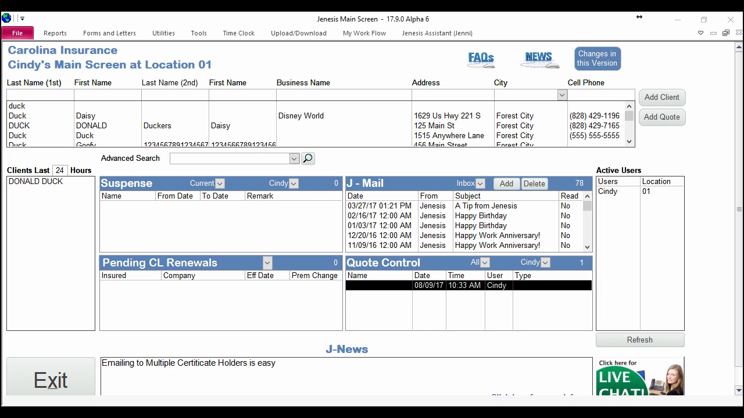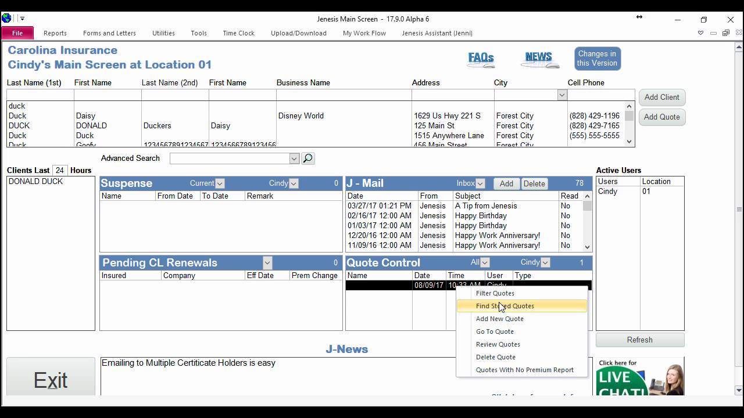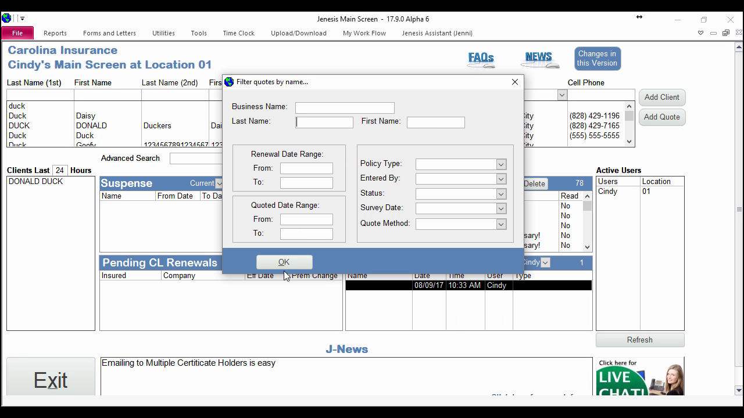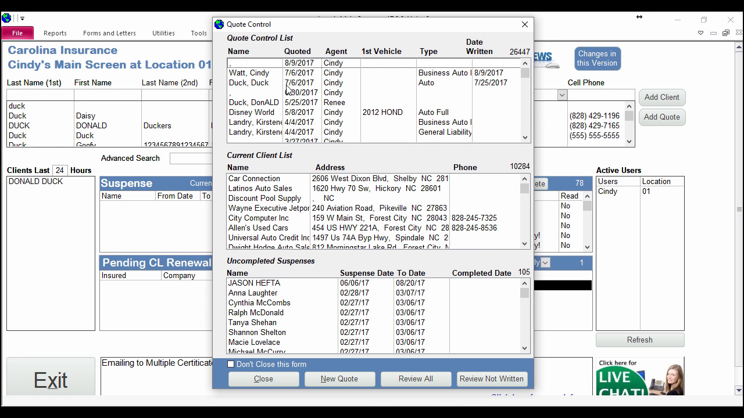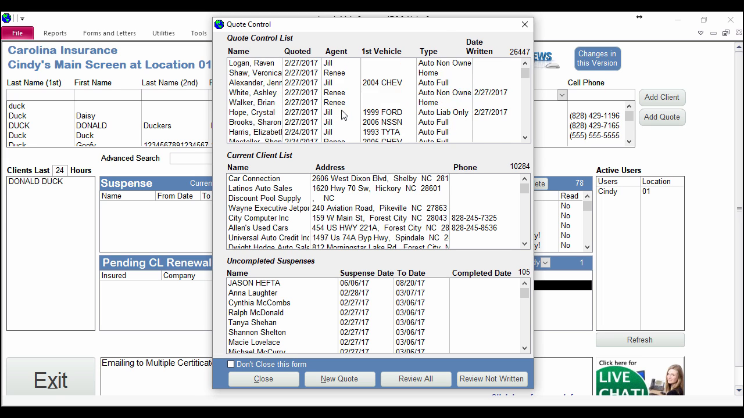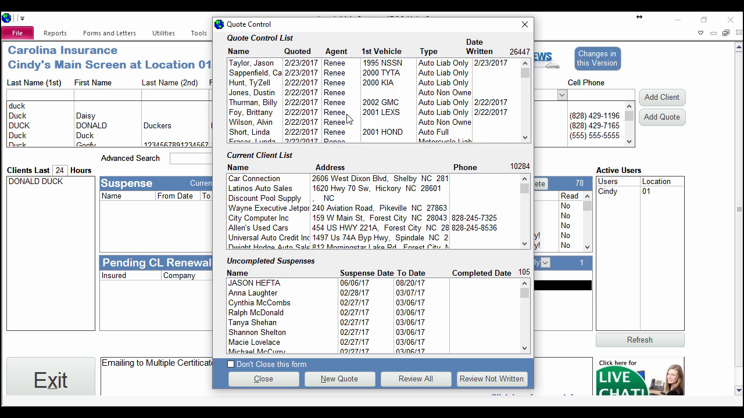In this tutorial, I want to talk about how you can use quote control as a marketing tool, even after a client has decided not to write that particular policy with you on the fly. Let's start off by going into Find Stored Quotes, because I just want you guys to see the potential that you have. These are all the quotes that I have entered into my quote control system.